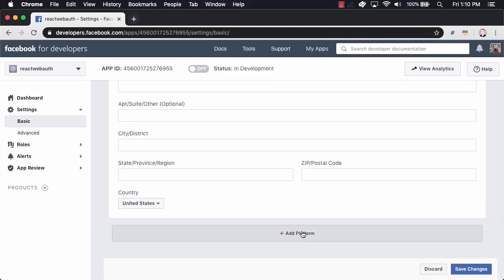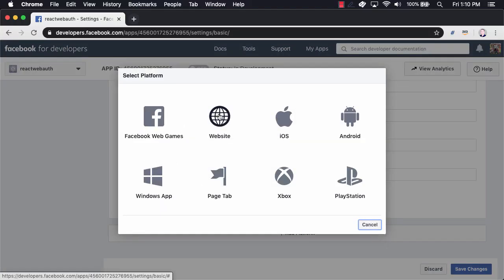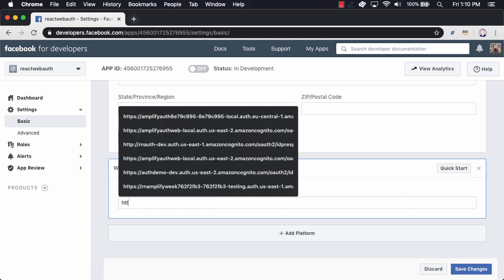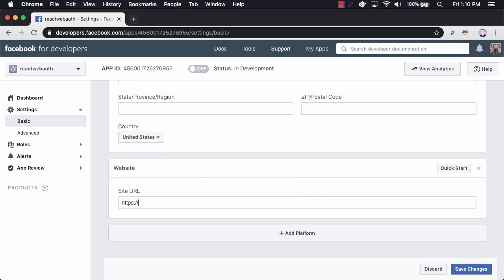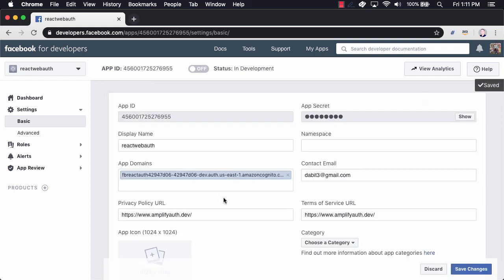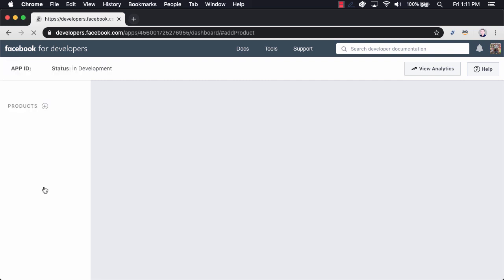Next, we'll scroll to the bottom of the page and click Add Platform, choosing Website as the type of platform. For the site URL, we'll select https://, adding in our app domain, and then appending /oauth2/idp-response. Once the site URL has been saved, we'll click on Products and then add Facebook Login.